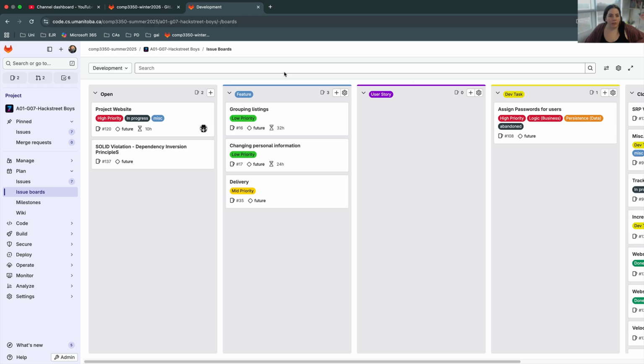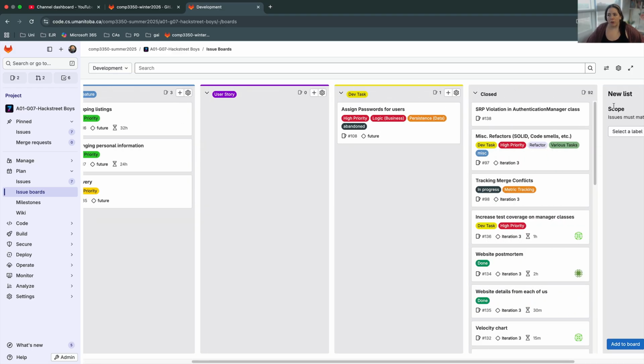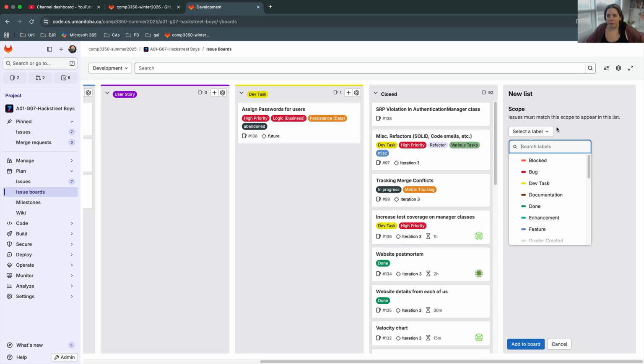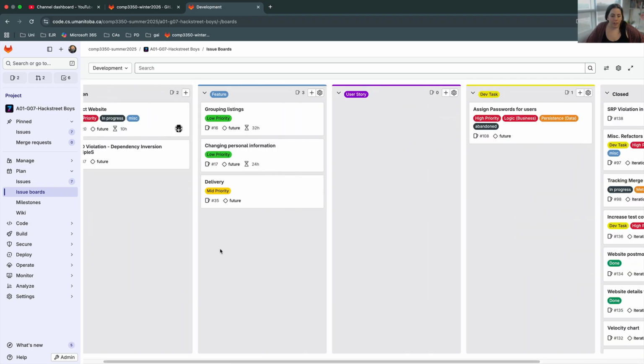They also have their issue board. You could have more than one board, see create new board, development, etc. But they had one board here for development. They had their open issues here. They had a feature tag, a user story tag, a dev tag, and a close tag. You can also always add more lists as well, and you can scope them here as well, which is very nice, depending on your labels, which I'll show you how to make as well. So they have their issue board.